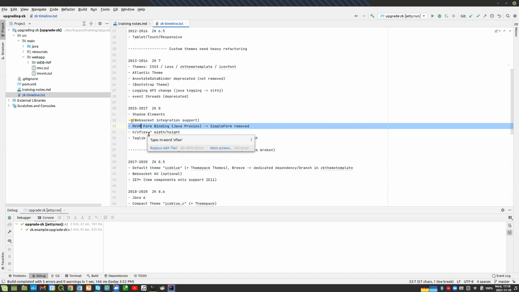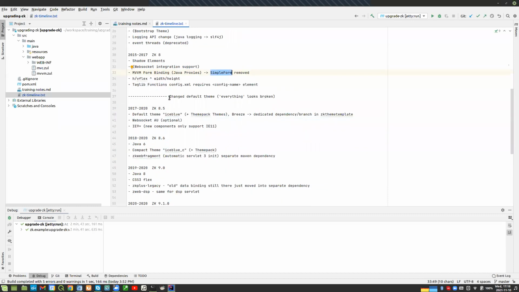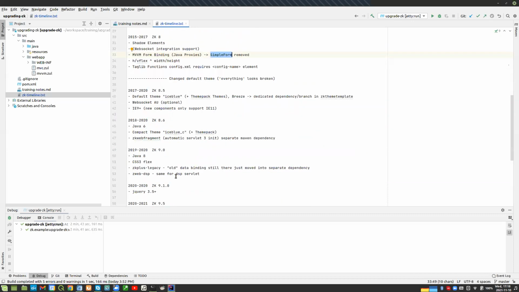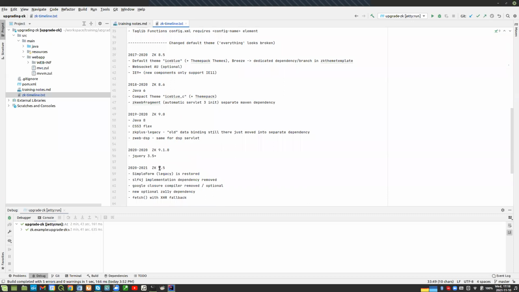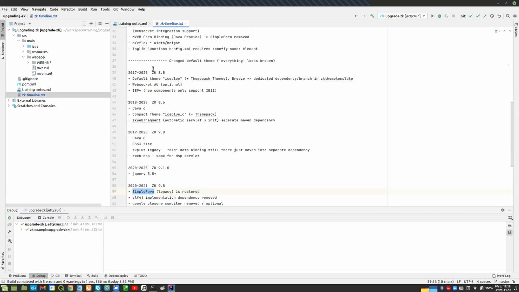A big breaking change, especially for MVVM users, which was often frustrating and confusing, was the removal of the simple form for form binding, replaced with Java proxies. So if you upgrade from 7 to 8 and you use form binding a lot, it's best to skip all these steps and jump directly to ZK 9.5, where the simple form was restored, so you're no longer blocked with your upgrade, because form bindings can be difficult to migrate.